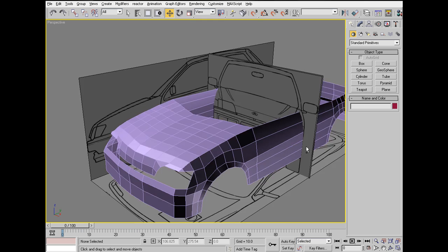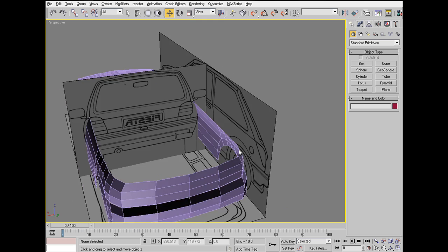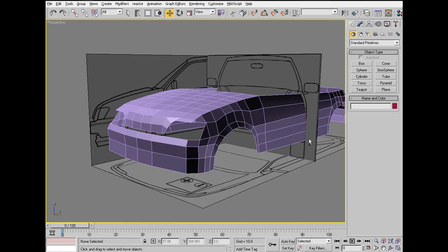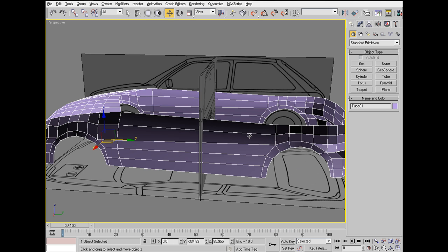In the next lesson, we're going to start working on the front, moving to the end, and when we finish that, we're going to start making the roof, the headlights, and so on.